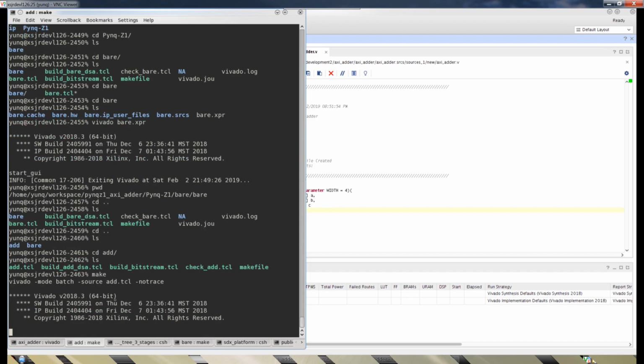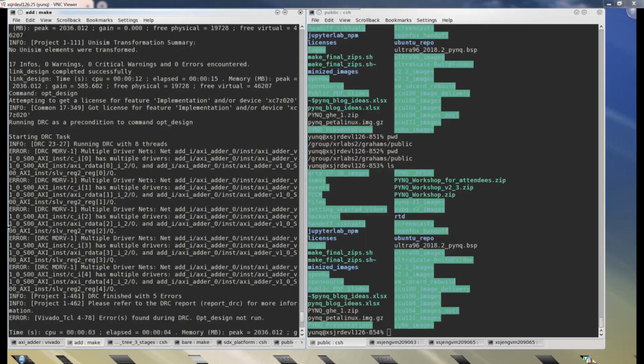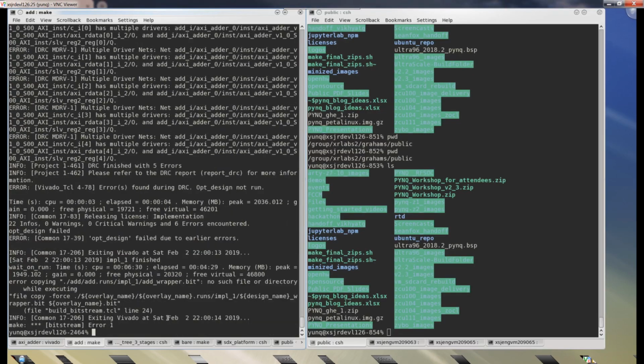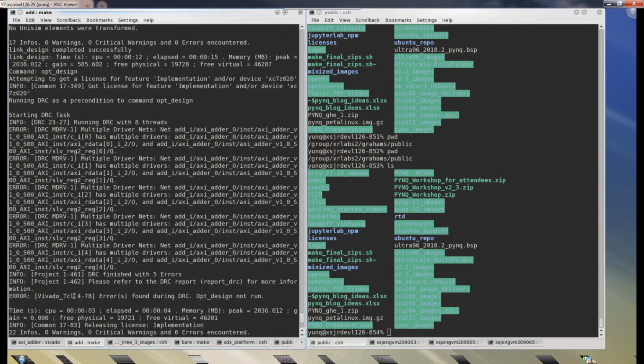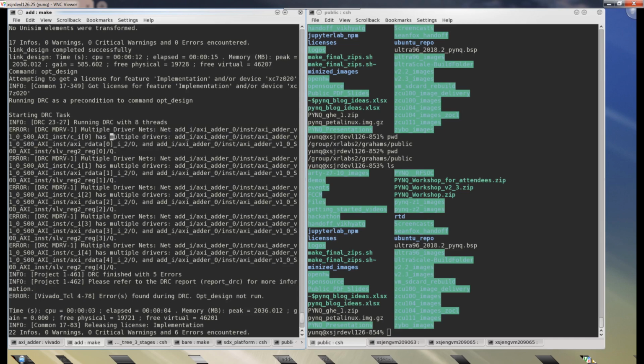So yeah, let's wait until it finishes. I'm sorry guys, I think I made a terrible mistake for the IP. So you can see the error message. Seems like there are multiple drivers driving a single net. I think I know what's going on there. It's not hard to find out.